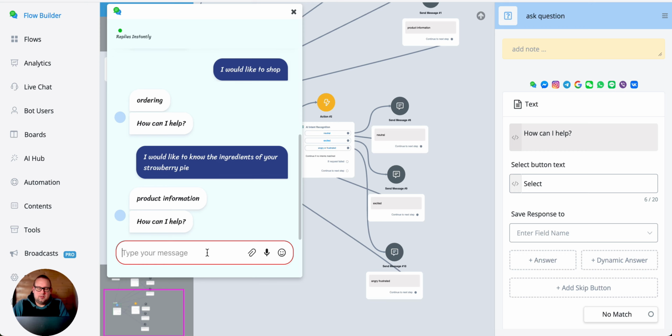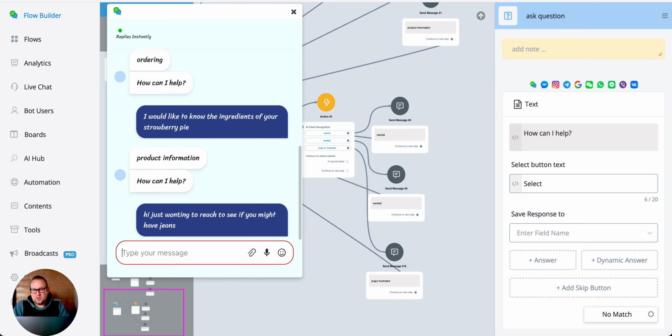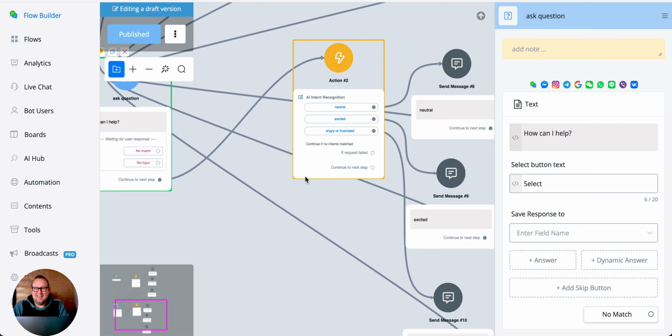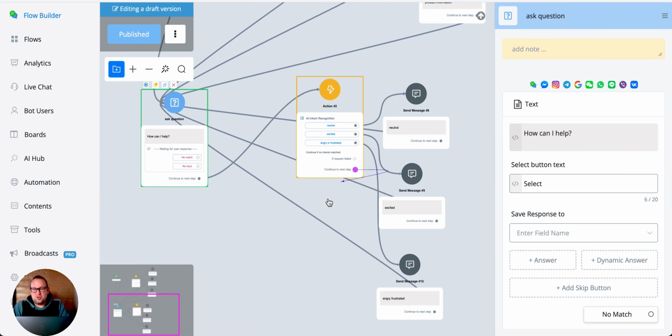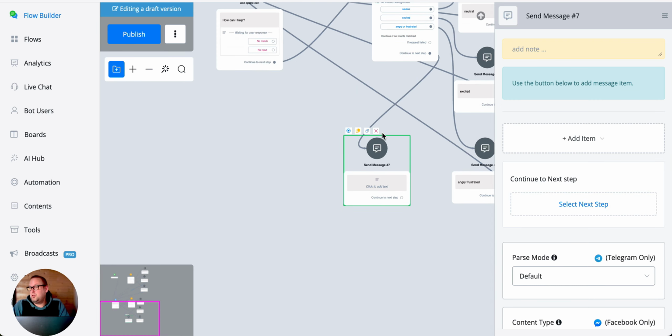So how can I help? Hi, just wanting to reach out to see if you might have some genes. So let's see how this matches. So of course it does not match, because, oh well, actually it should match, but let's also have a fallback, because it could mean that it could not match anything.